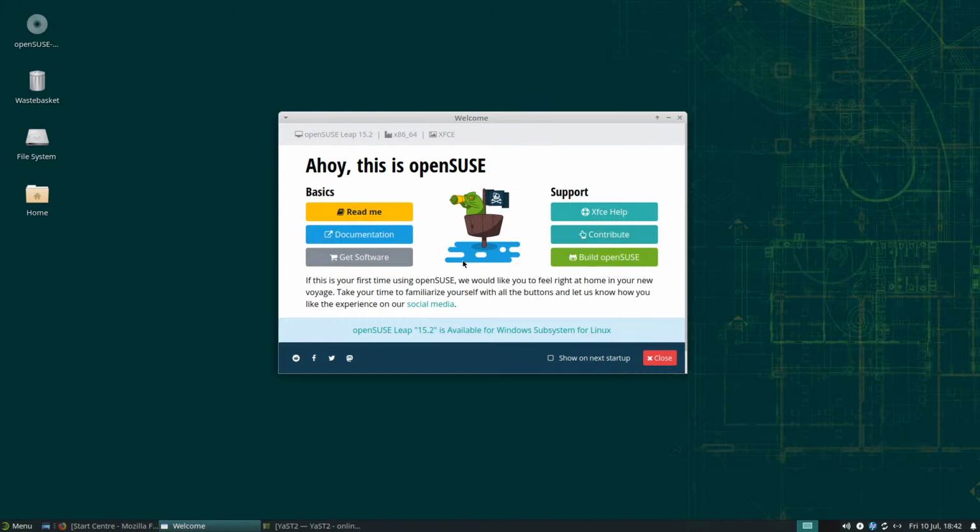We don't actually need this, but if I click Get Software, then it would take me into one of the YaST software management tools. Also, these build, contribute and help options here are readily available if you want to support the Xfce team or the openSUSE team with any kind of general user feedback or help them out in some way to build the next release.